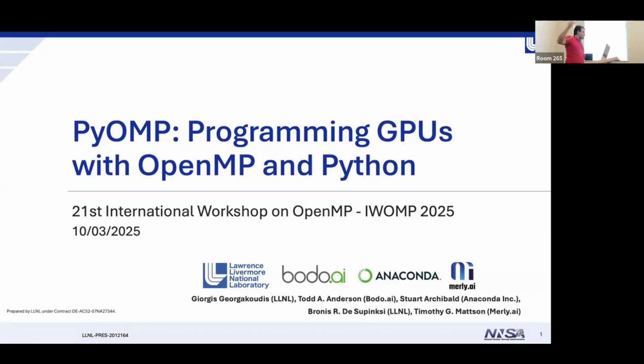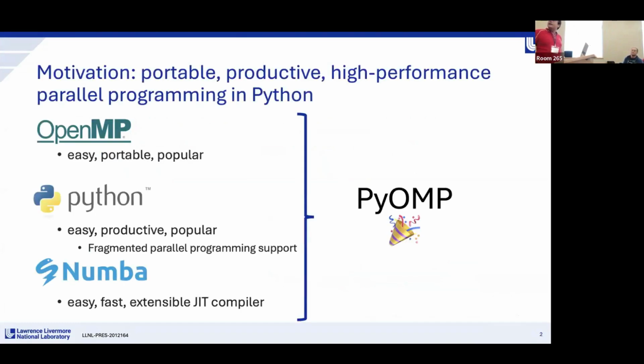I work at Lawrence Livermore. I'm going to talk to you about programming GPUs with OpenMP and Python. The system that we built, the compiler, is called PyOMP. I want to mention my co-authors and collaborators: Todd Anderson from Bodo, Stuart Archibald from Anaconda, Bronis from the lab as well, and Tim Hudson from Medley, now retired. So the motivation is that we want to have portable, productive, and high-performance parallel programming in Python.